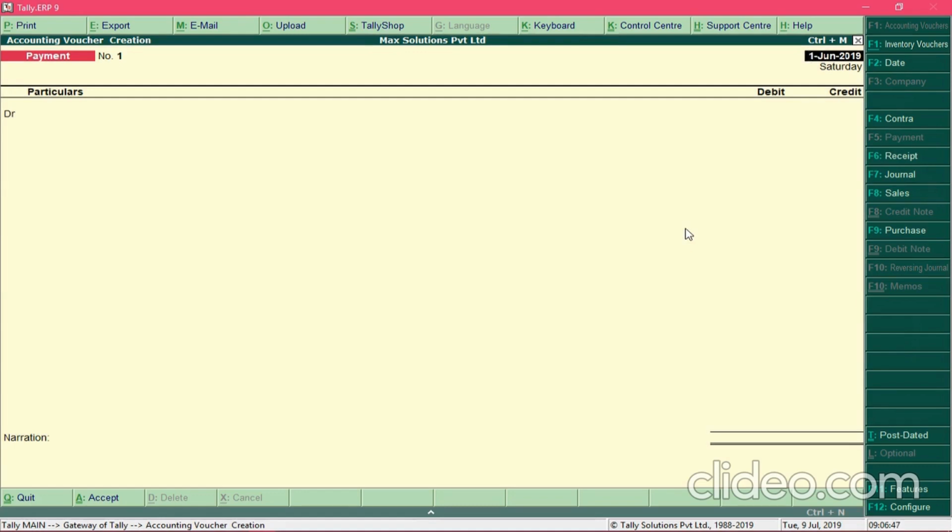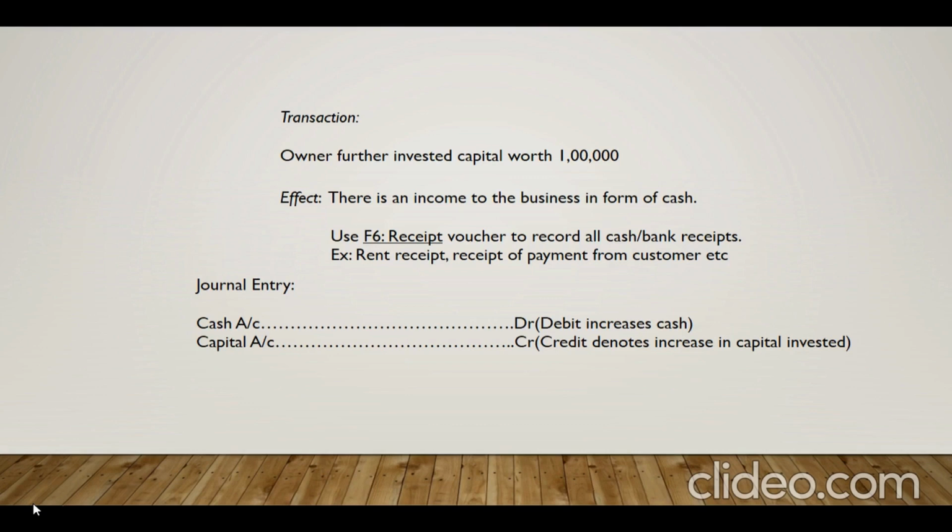Now let's record the transactions and understand how each voucher is used. Now let's record the first entry. The first entry is a capital investment entry. The entry says that the owner has further invested capital worth 1 lakh rupees. So the effect is that there is an increase in cash to the business. To denote cash receipt, we use the receipt voucher, and the journal entry should be cash account debit to capital account credit. So let's record this entry in Tally now.